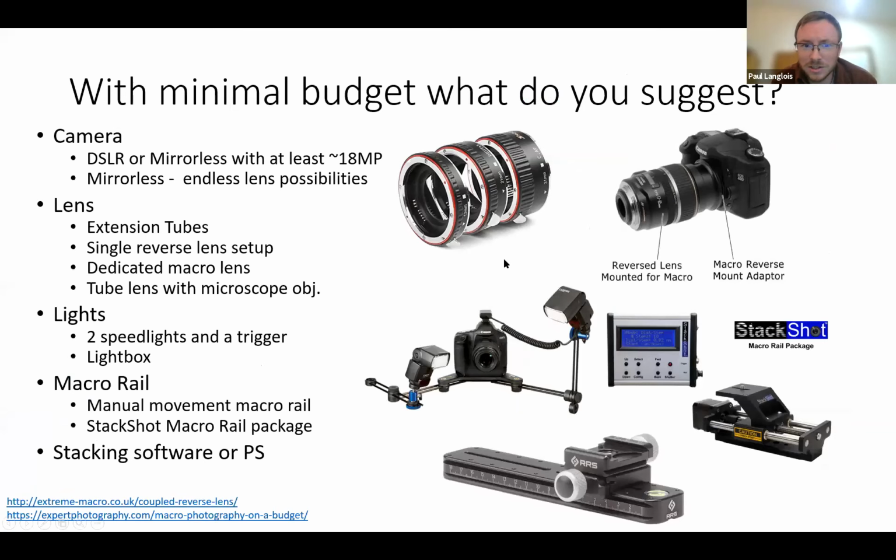So we get this question a good bit: with a minimal budget, what do you suggest? And this really is context dependent. It matters what size of specimens you'll be imaging and what kind of quality you're looking for, but there are lots and lots of options in the macro world.